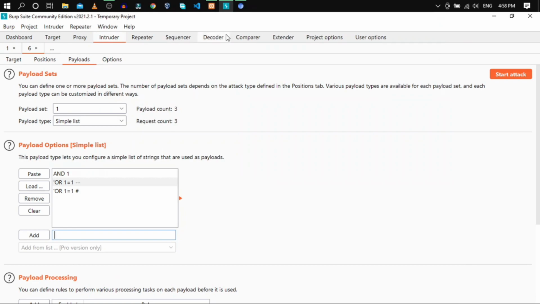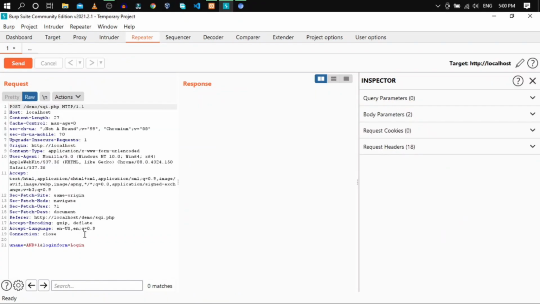Now guys, let's move to the repeater. Repeater can be used for modifying requests. For example, we tried SQL injection in auto mode with Intruder, but many times you will have to perform attacks like SQL injection or XSS manually. That's where we can make use of repeater. You can send the request, then it will return the response in detail.